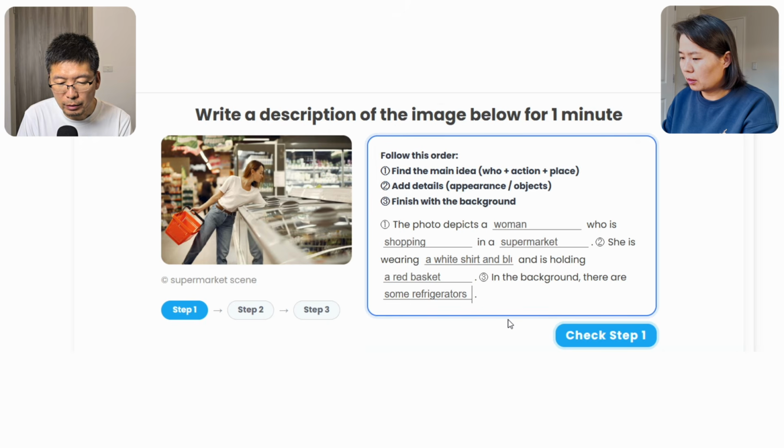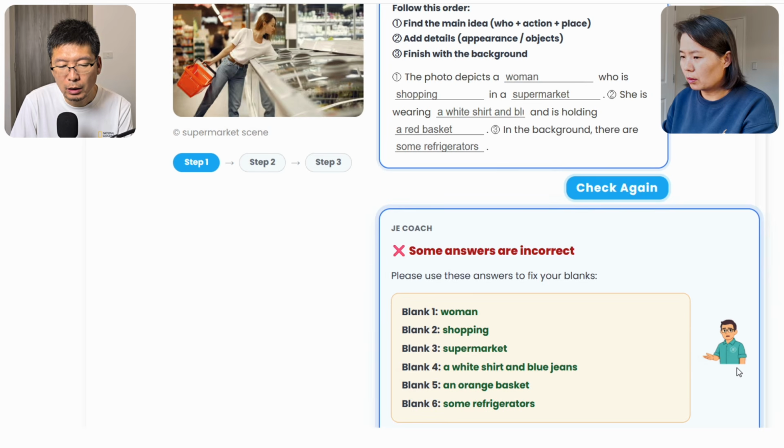Check step one. Okay, so first one, woman, right? Woman who is shopping, supermarket, and a white shirt and blue jeans and an orange basket, some refrigerators. You write a red basket is also okay. Okay, this is just a model answer to help you learn how to observe the picture.